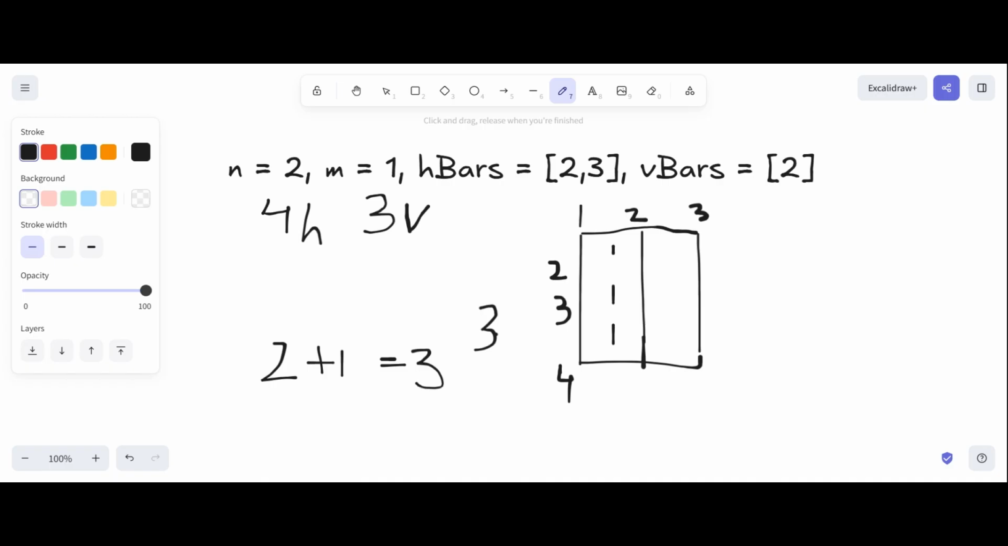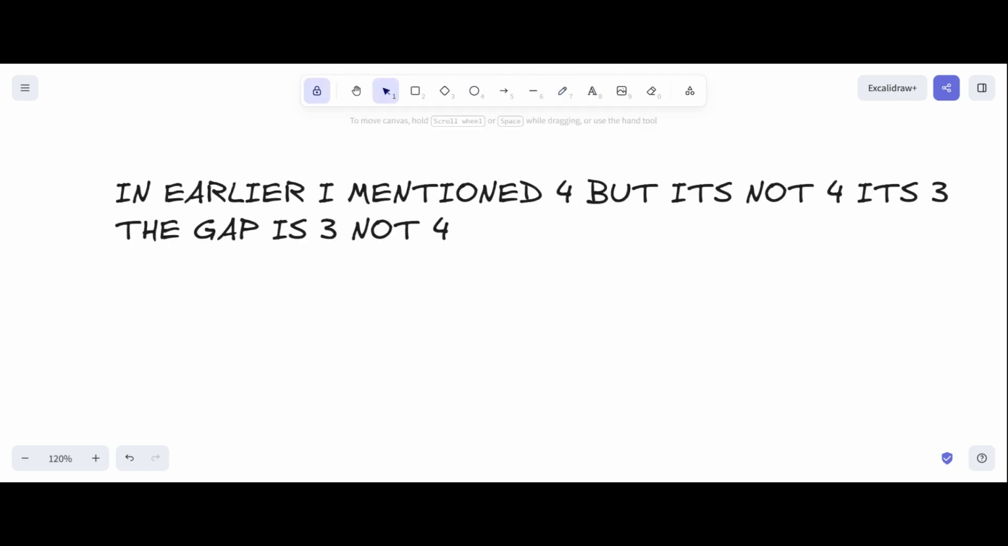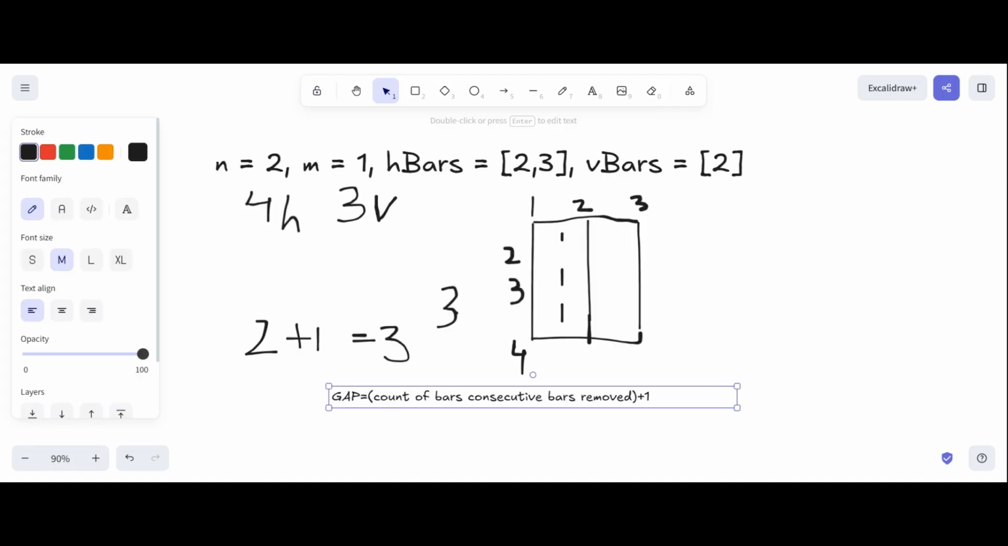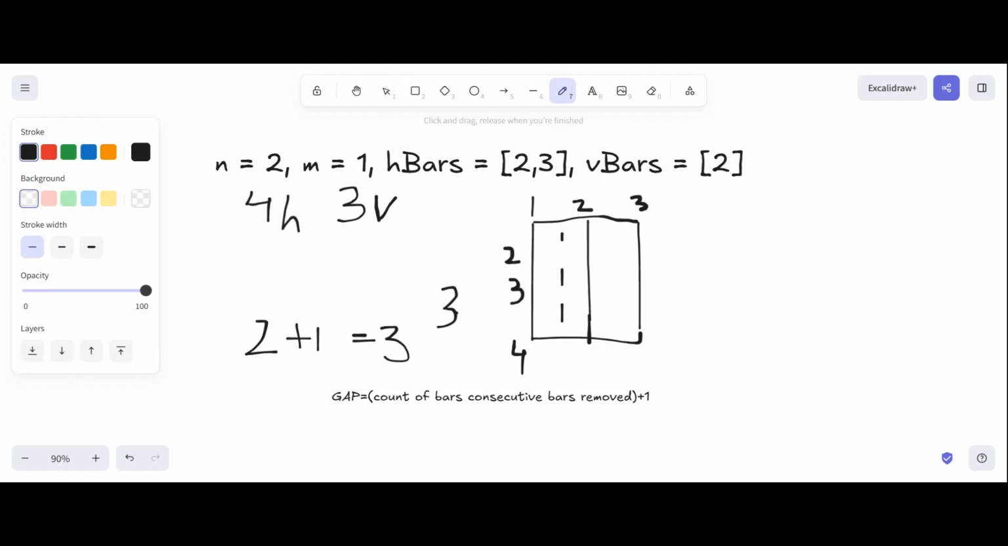Okay, 3 is the amount of gap I'm getting when I'm removing the bars. In conclusion, finding out the gap is actually very simple over here. You need to count the consecutive bars that are removed, and you need to do plus 1 to find the gap. Okay, it's as simple as that.